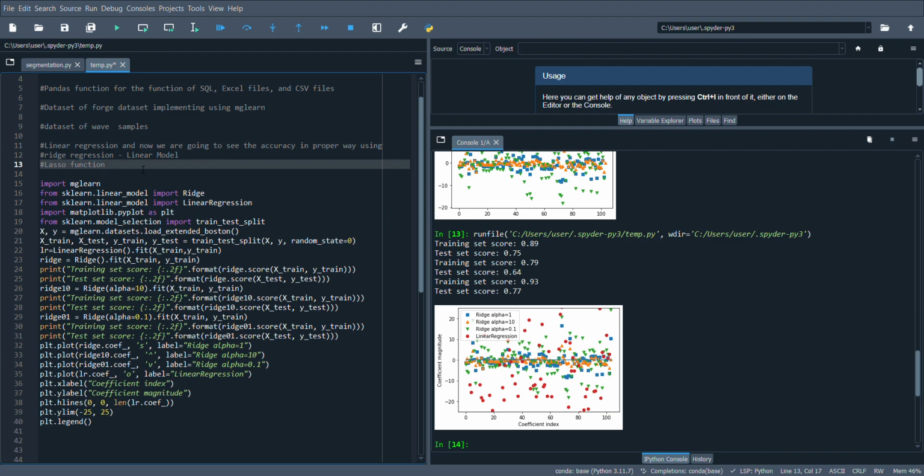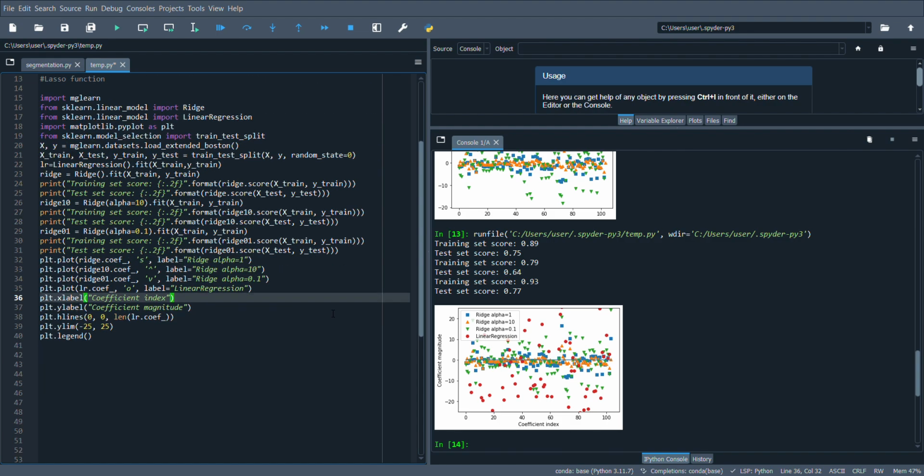Okay, the lasso function, which we are going to implement in order to see how much we are getting in terms of training and testing, and also in terms of the overall results with different alpha values. So this is the thing. We are taking the alpha values 0.1 and 1, and another one in terms of linear regression, and we are trying to extract the output that we want.